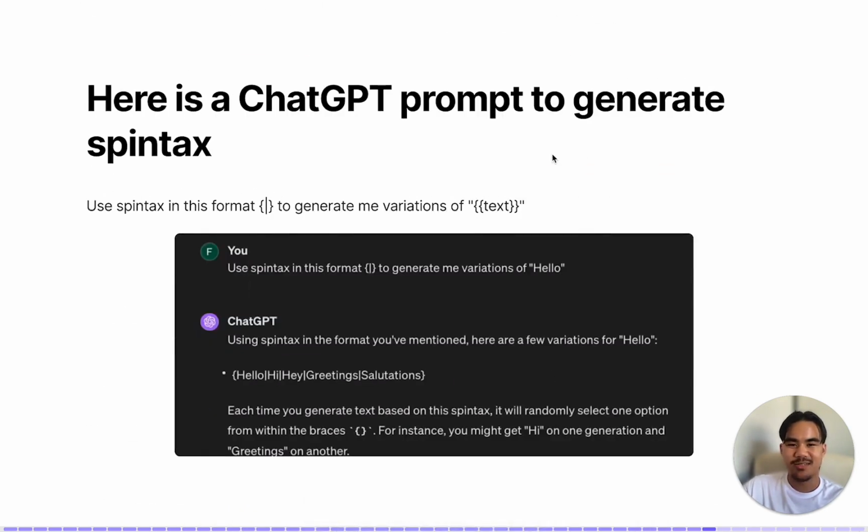So here's a ChatGPT prompt to generate spintax. You want to use this format for Smartlead when you make your spintax. You'll get a result like this. When you type this into your cold email script in Smartlead, it will just rotate between hello, hi, hey, greetings, and salutations.